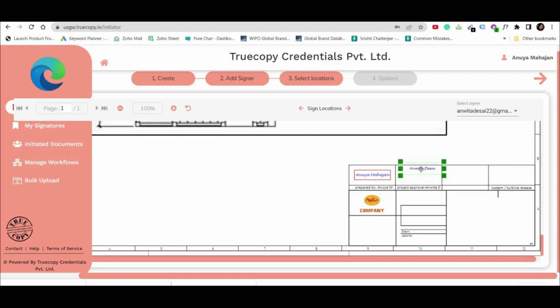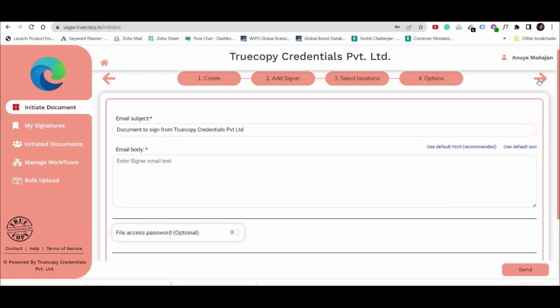If you have multiple documents in a similar format where these two signers will be signing, you can also save the workflow so that you don't have to do all of this setup with every design. Now the next step is you can customize the email that will go to the signer with the link. The email subject can be modified, and the email body can be modified. You can put in the text that you would want to send to the signers.